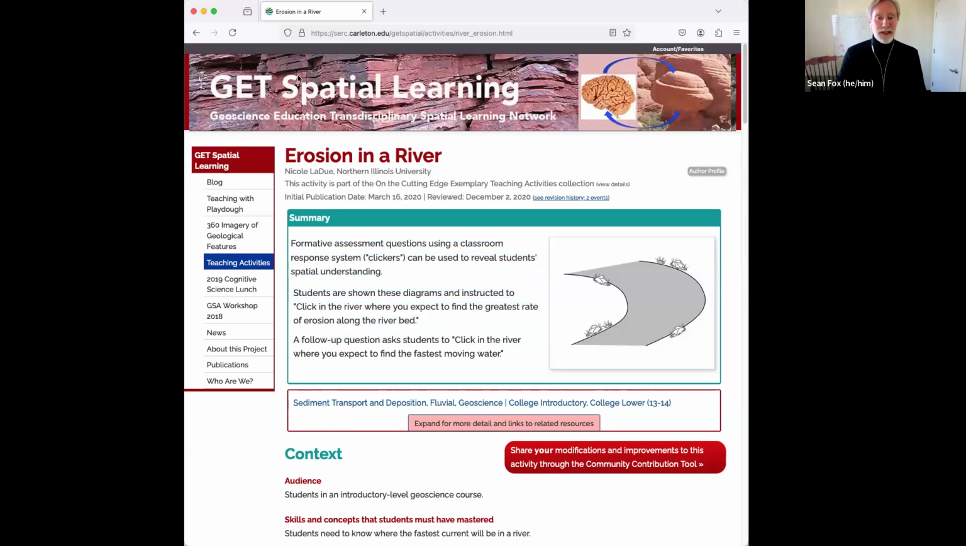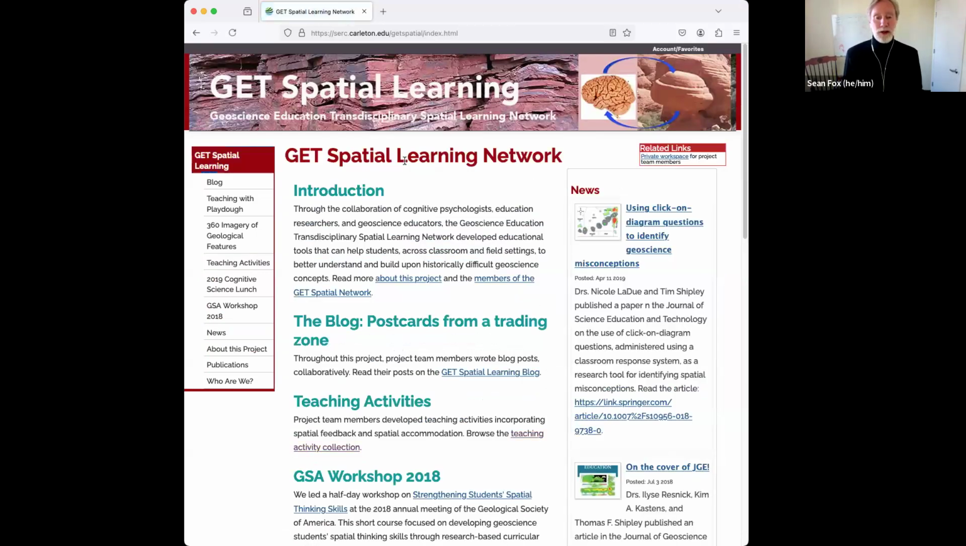Right now, I'm in a project, and from the banner, I can see it's something called Get Spatial Learning. My usual strategy with these is to look at the navigation menu on the left and go up to the top of it. That'll take us up to the top of this project website. And I can read the little introduction and figure out, where am I? What is this site about where this erosion in rivers activity is living? And if I read this, I'll find out this project was actually a work with cognitive psychologists and geoscience educators.